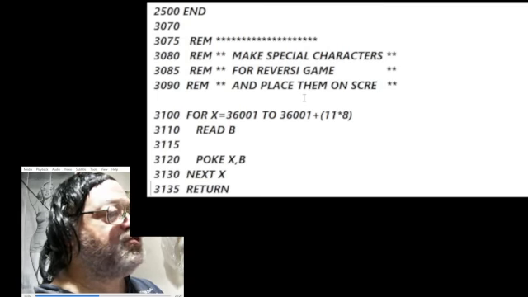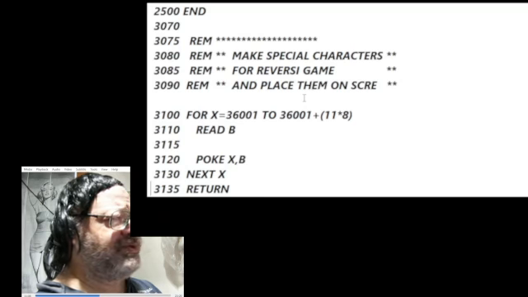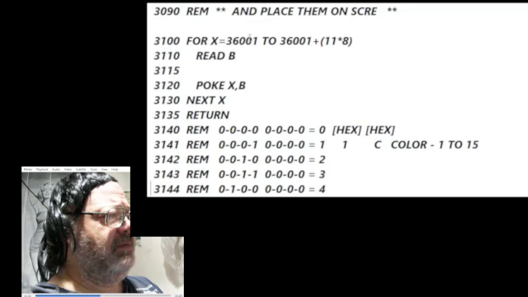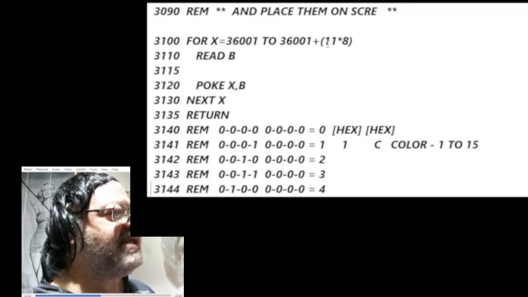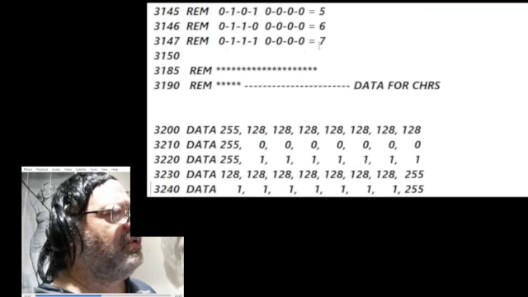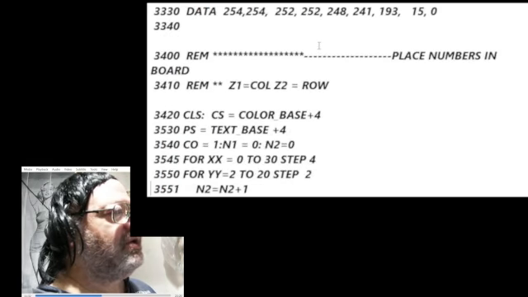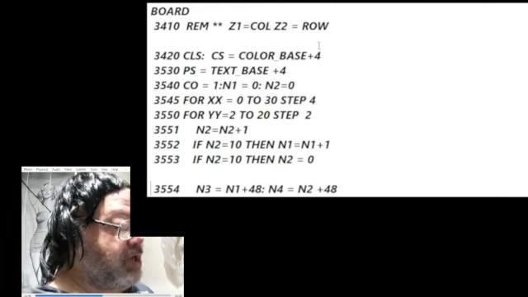Now everything after 2500, that end command, this is my stuff. Make special characters for Reverse game. That's Othello. I'm working on that. That's a side thing. It'll be done. The secret place in memory where these characters go is 36,001, and we have 8 characters made. 11 characters made. You will see that they're in data here at 3200. There's my characters. And then to place them on the board, that's 3400.